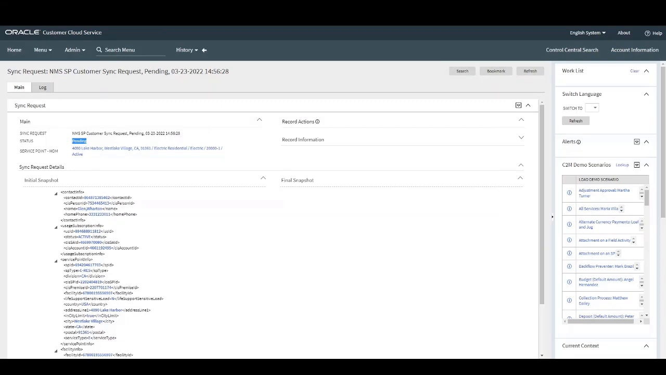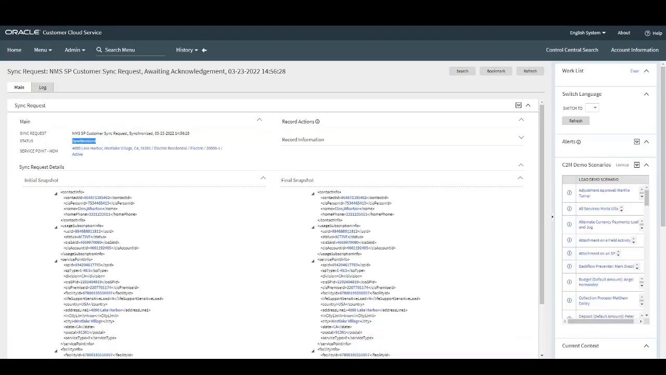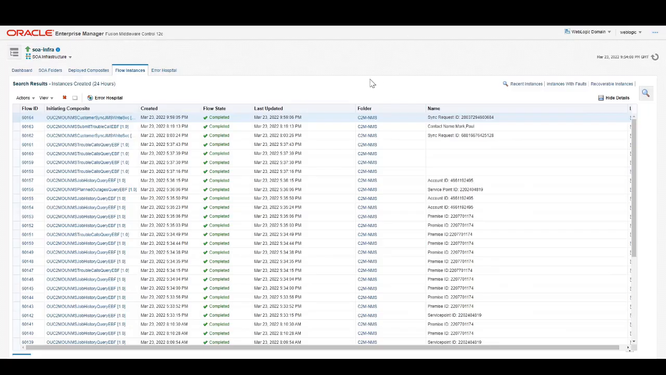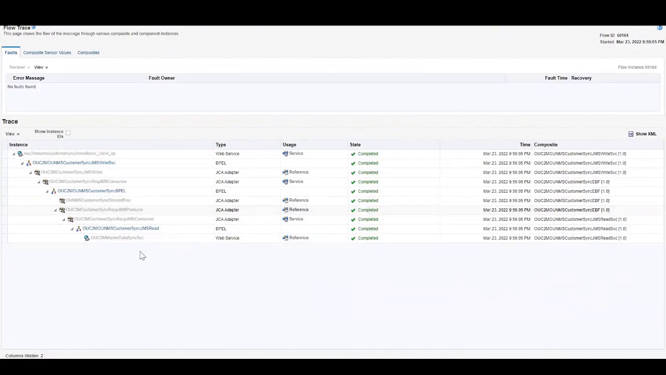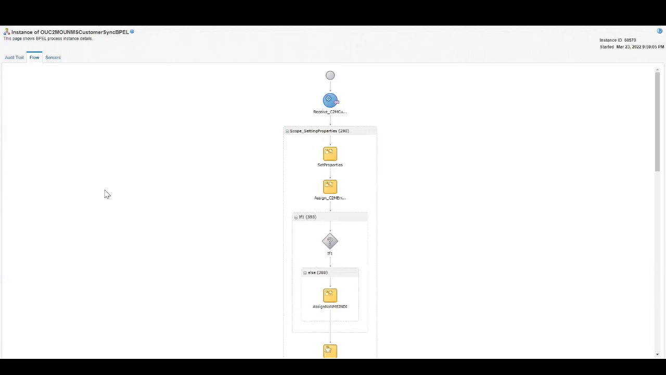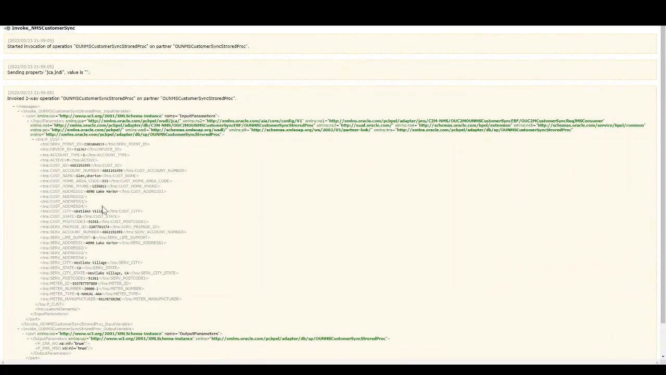Now it's time to run the batch job F1 SYN request to send the record to the integration layer. We will set the business object to match with NMS customer SYN request and press duplicate queue to run the batch. When the job has finished, we can see that the SYN request is now synchronized. You can log into SOA and explore the request from CCS to NMS. Here we have the last message for customer SYN captured by SOA. Inside this instance, we can explore the content of the message sent to NMS. The data of Glenn Wharton is right here.